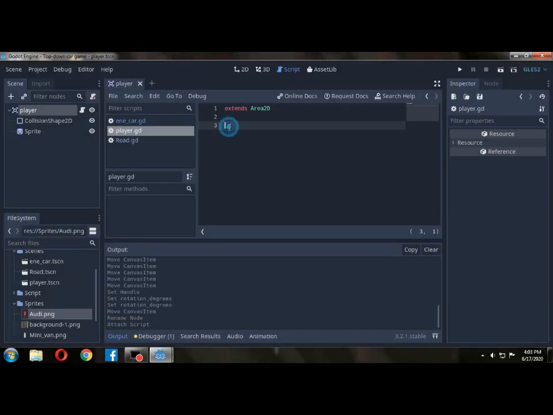You need to write the function process. The things you write under this function process will be called every frame, so what you write here will be applied 16 times per second, every second.